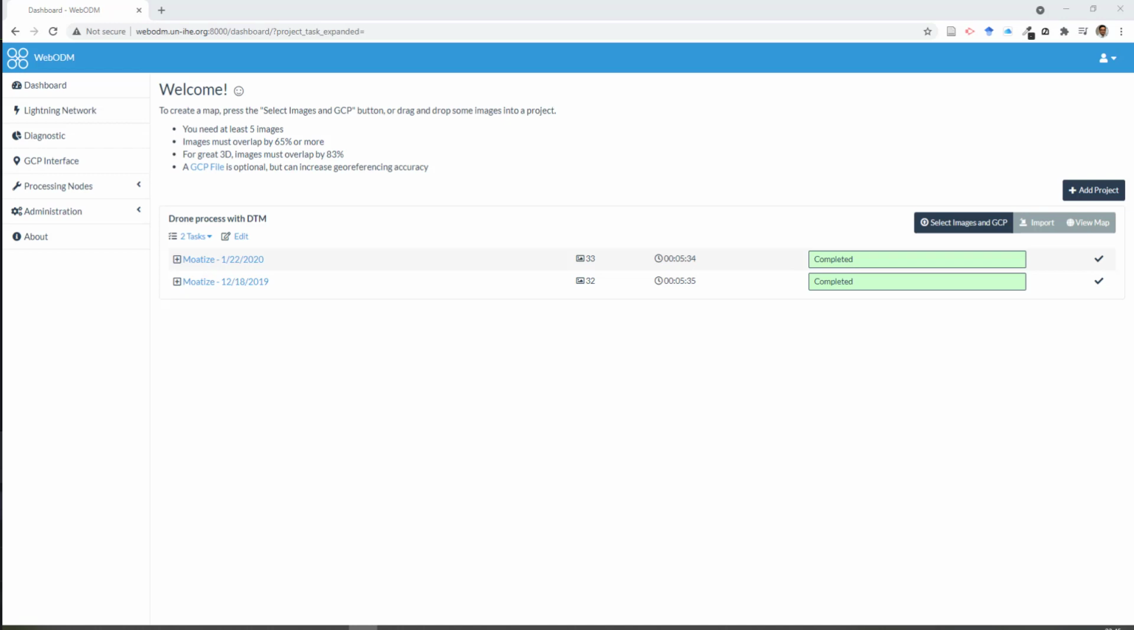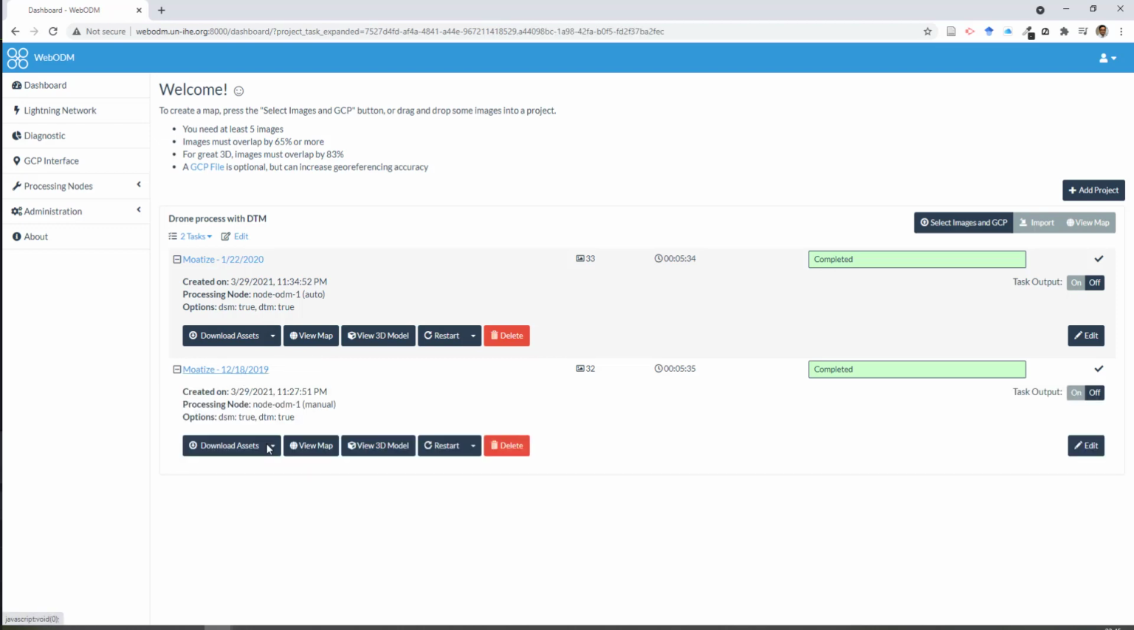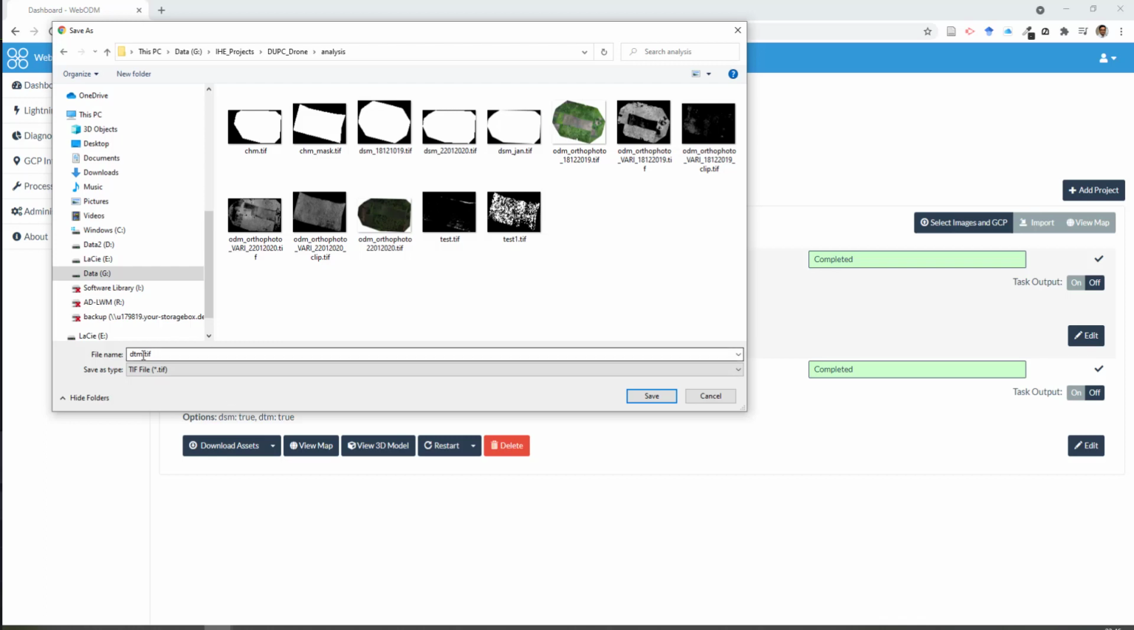Once the processing of the drone data is done, you will see completed in both the tasks. Once these tasks are completed, you can go to each task, go to the download assets and download your terrain model and surface model. For this particular tutorial, I suggest you download terrain model and surface model from both of these dates. So what you can do is click on the terrain model and save it in a folder.